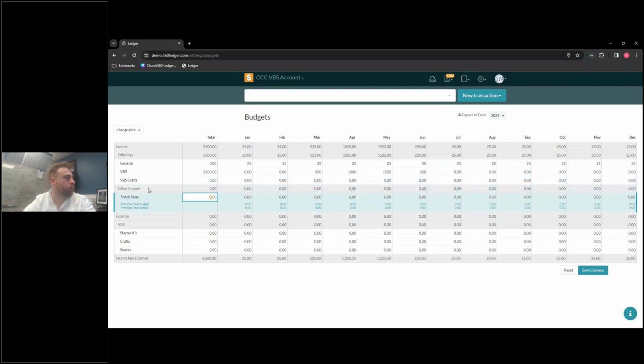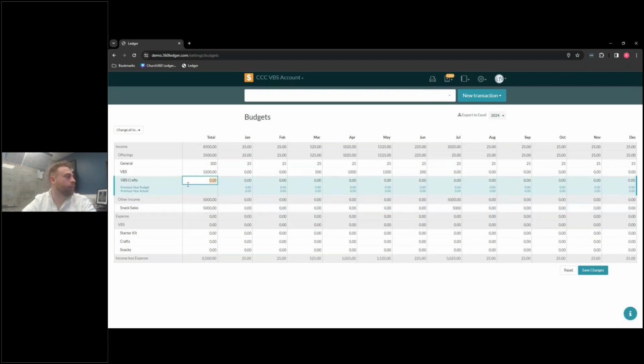So let's do other income, snack sales. We're going to say these kids are really, really hungry. So we're going to put $5,000 in snack sales there. And VBS, this is offerings income. Let's say that someone in February gives you $150, and that should cover crafts for the whole year for you.